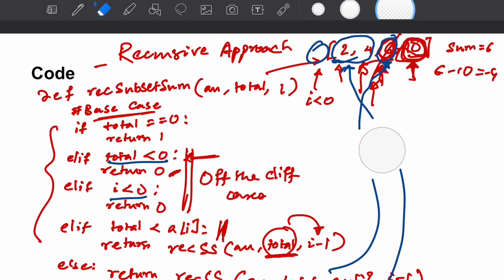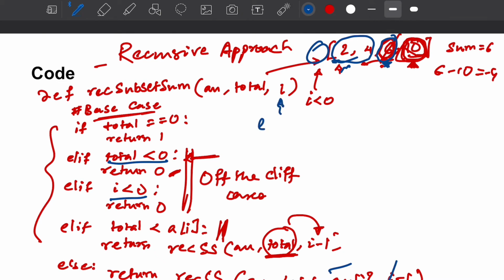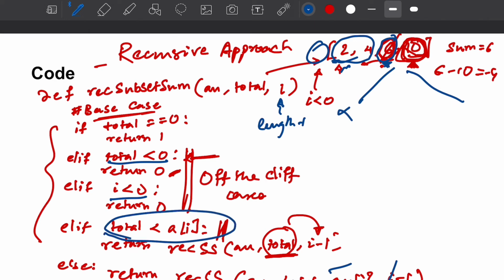I want to quickly take a moment and draw the recursive stack. I might not be able to draw all of it, but just to give you an idea, the way it will look like is you'll call this function at length -1, which is the last index. So you'll have two cases, with and without. In the first case, you will essentially ignore because you'll hit this condition where total is 6, your element is 10.